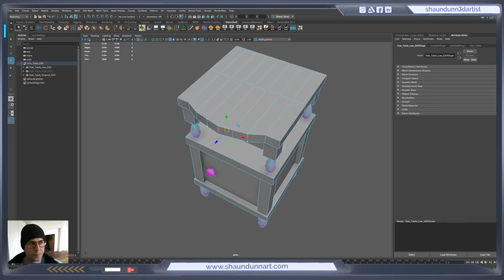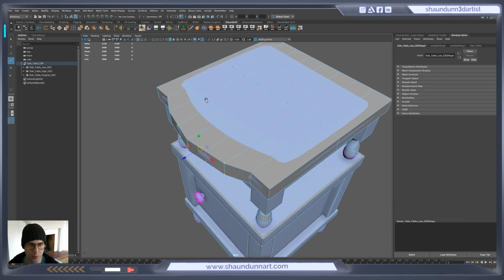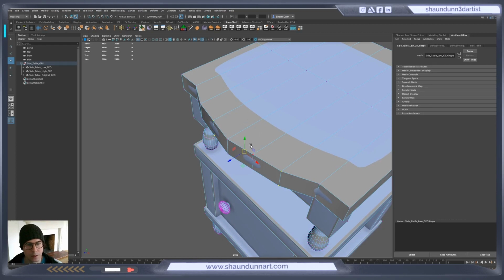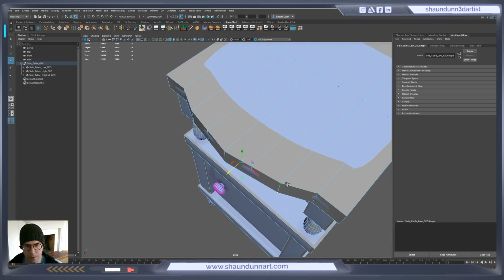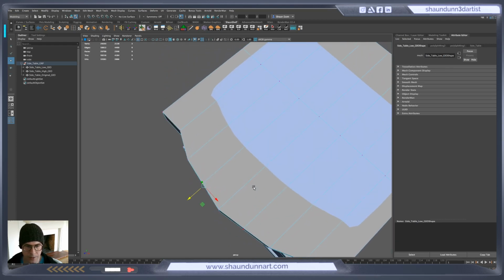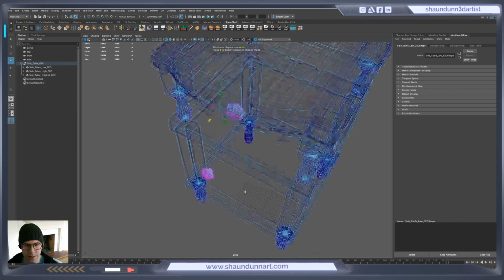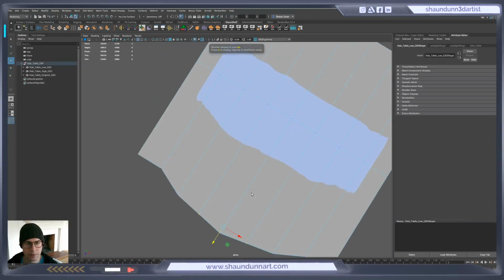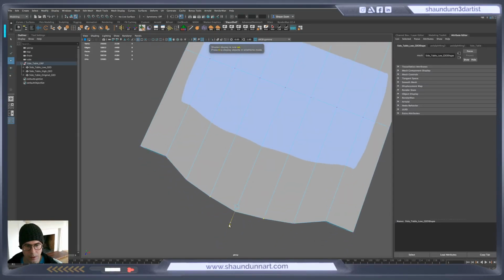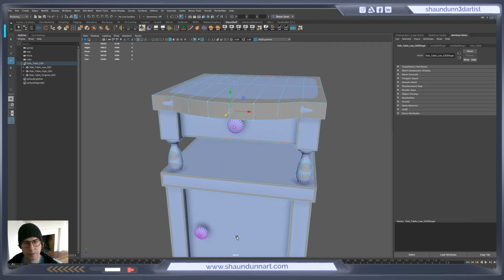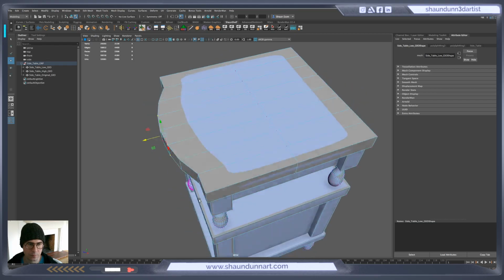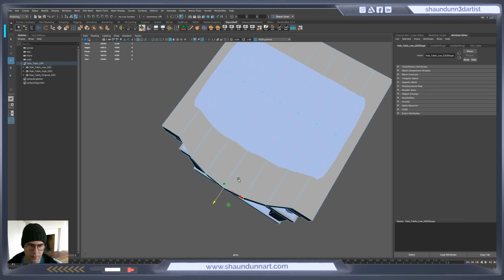I'm going to show the high. So I grabbed the wrong vertices, so let's undo that. There we go. Make sure nothing else is selected. All right, kind of round it out. Yeah, I think that's good.